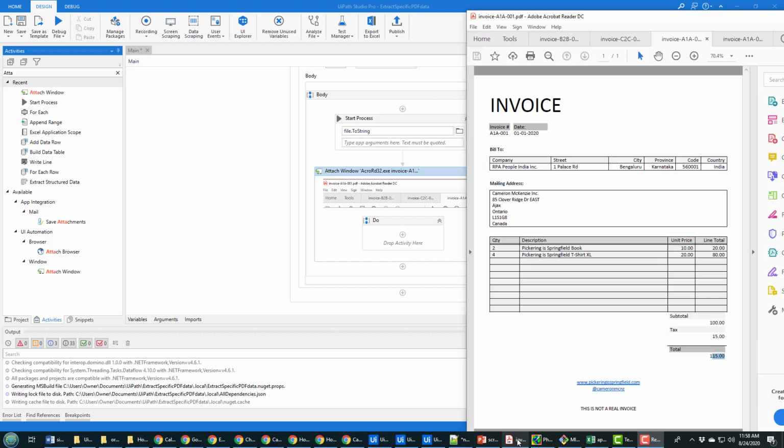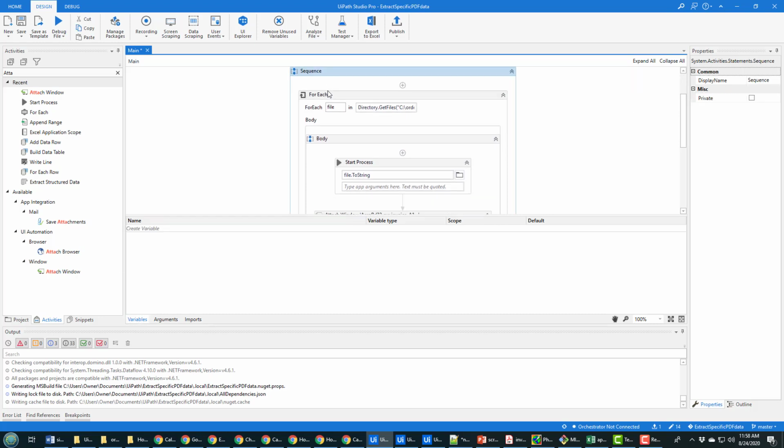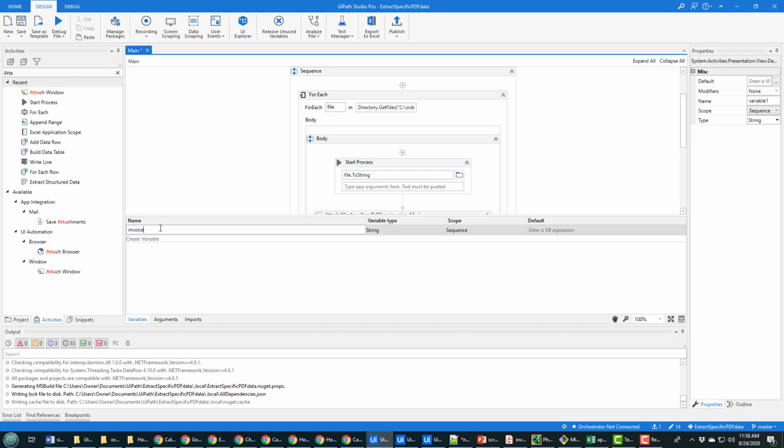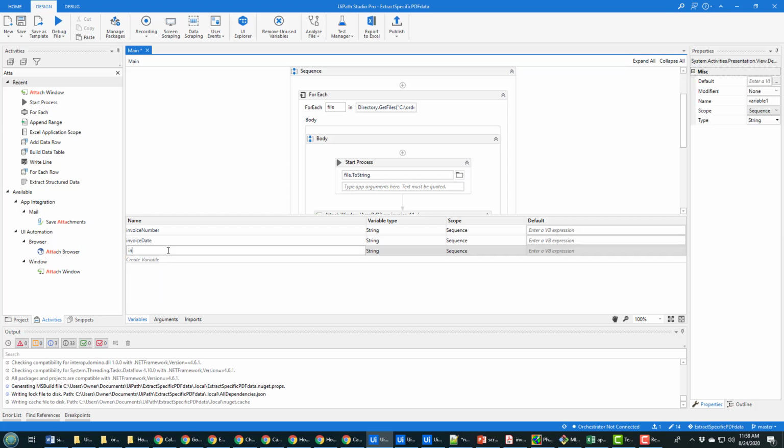The goal here is to get the invoice number, invoice date, and the invoice total into my program, and then eventually write that to an Excel file. That means I'm going to need 3 variables at the very least. Each of these variables is going to be put into sequence scope. The first variable is going to be invoice name, of type string. The second one is going to be, well, not invoice name, invoice number. The second variable is going to be invoice date. And then the third variable is going to be invoice total. So those are the three different variables I'm going to be using in my application.